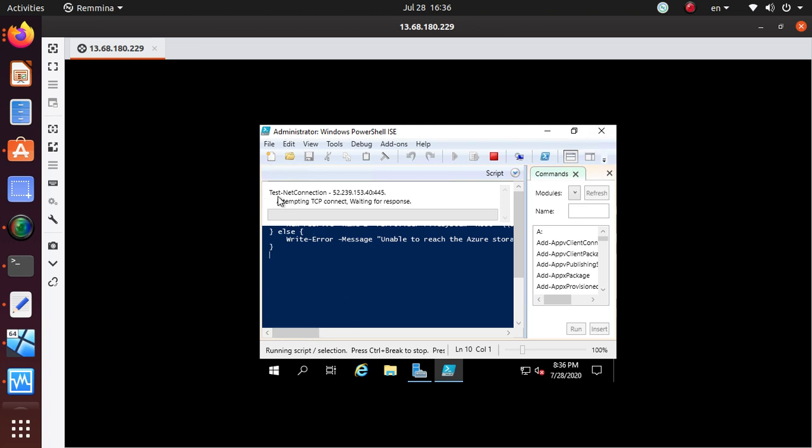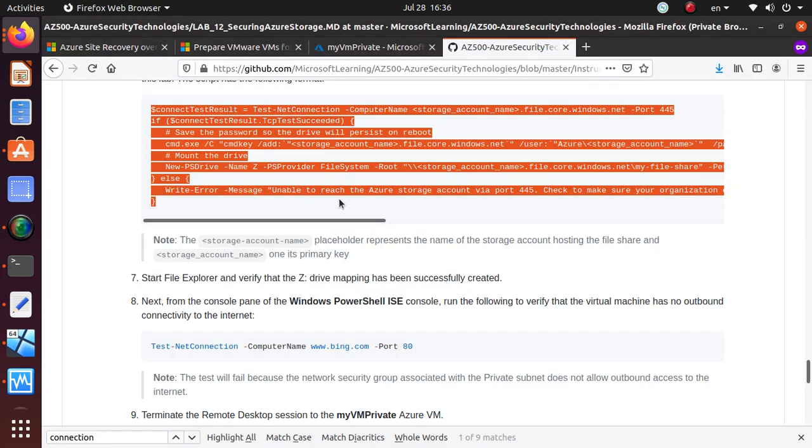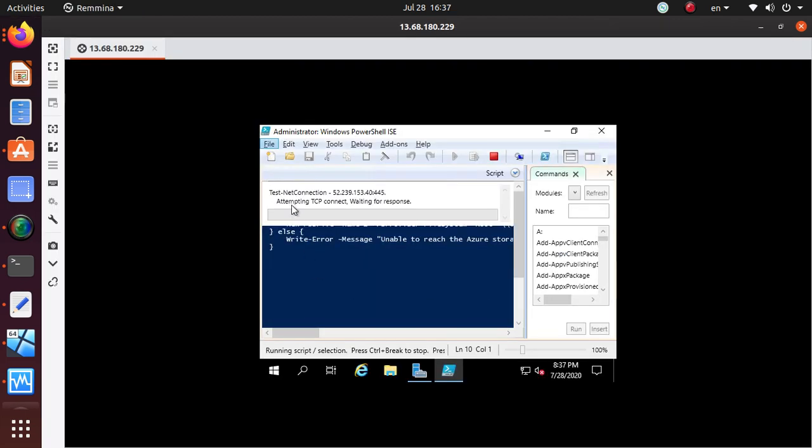It's doing something: attempting TCP connect, waiting for response, running script. So it's trying to do something. Let's just give it a minute and see what happens. Okay, the storage placeholder represents the name of a storage account. Start File Explorer and verify that the Z drive mapping has been successfully created.